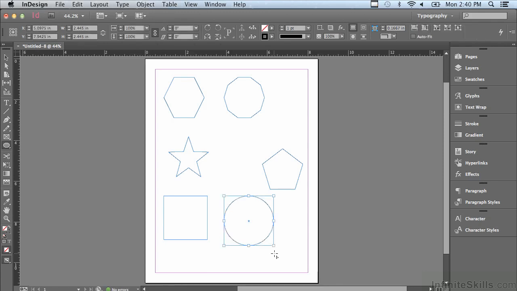But what if I wanted to draw an object from the inside out? If I hold down Option or Alt on a PC, it's going to draw my object from the inside out. Now, if I added a Shift key to that command, I'm drawing a circle from the inside out, or with the rectangle tool, I'm drawing a square from the inside out. And these commands work with all of the drawing tools. In the next lesson, we will continue working with objects.